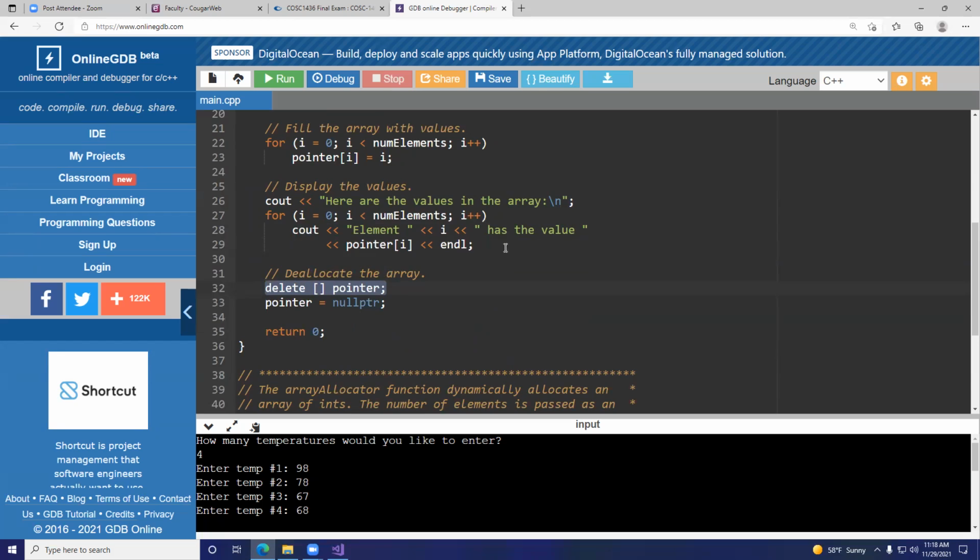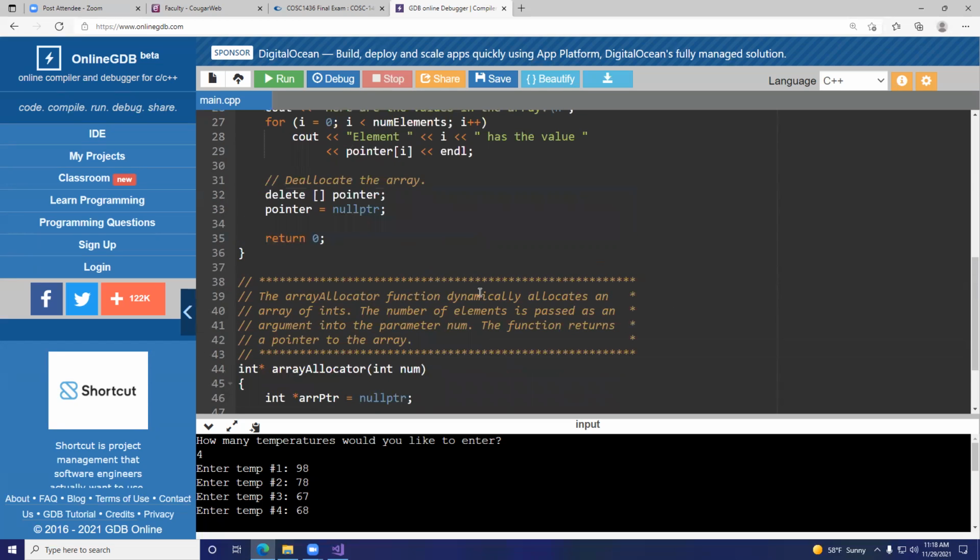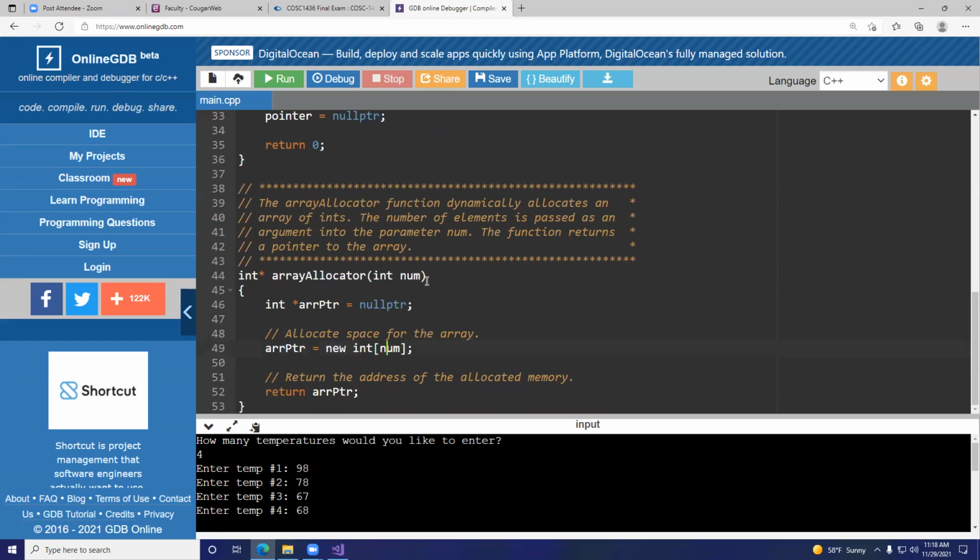Okay, so just make sure if you're using an array and you're using that word new, you're allocating space for an array in the memory heap, that you go ahead and delete that when you're finished. So same thing, except it has a function that does it. Is everybody okay with that?